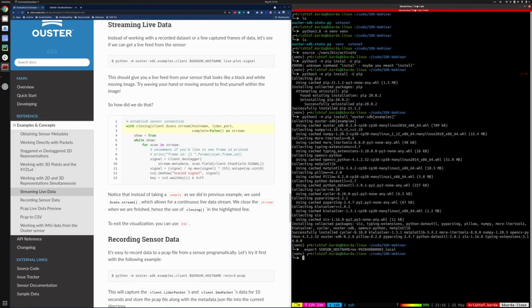And so when we copy over the Python example right here for playing data from a live sensor, it'll be able to use that environment variable directly and actually get us some sensor data. So let's give this a shot.